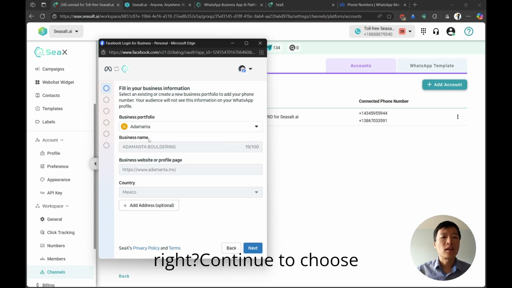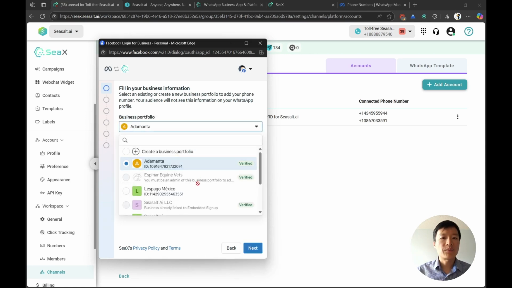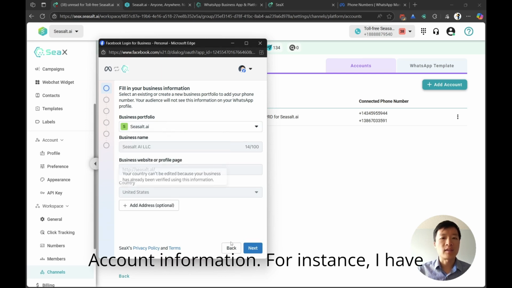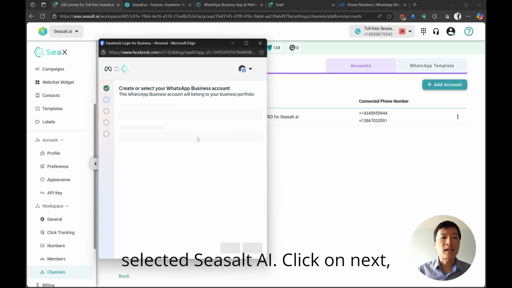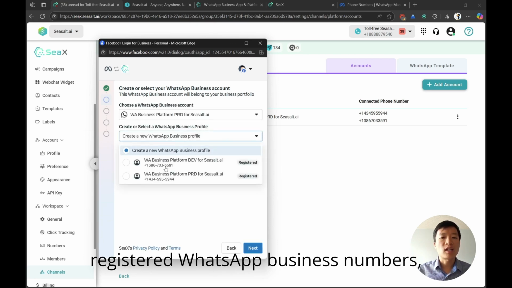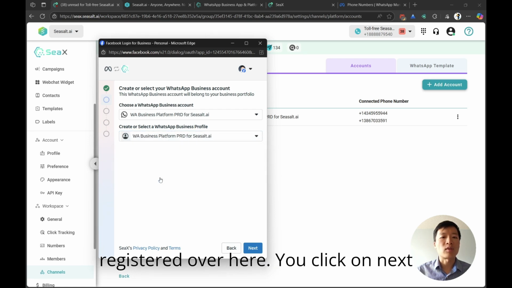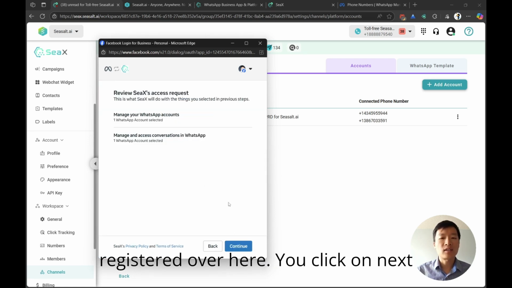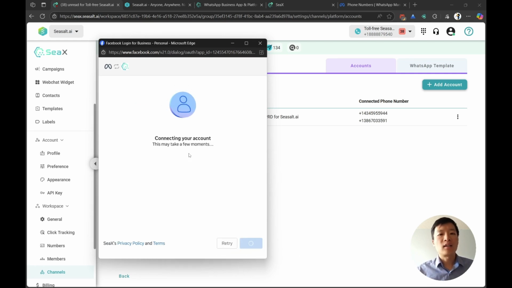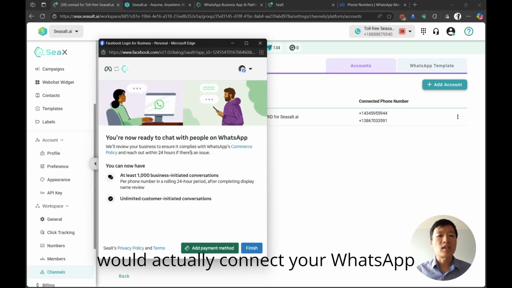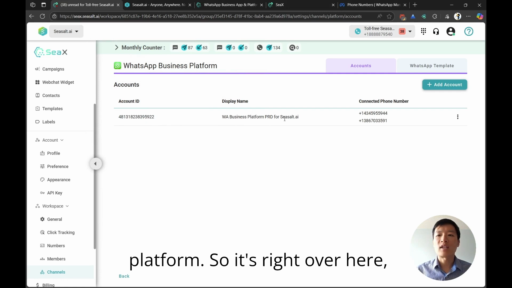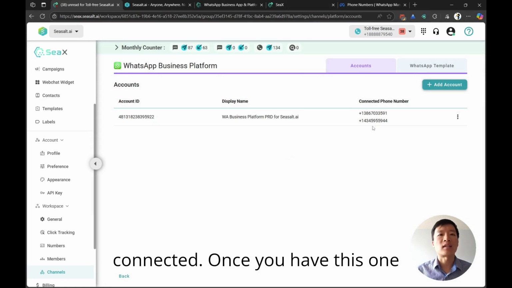Continue to choose your different account information. For instance, I have selected SeaChat AI. Click on Next, etc., and then find your registered WhatsApp business numbers, right? So both of our numbers are registered over here. You click on Next, and all the way next, you click on Continue, and then Meta would actually connect your WhatsApp numbers with SeaChat AI's own SeaX platform. So it's right over here, right? So we have 2 numbers connected.